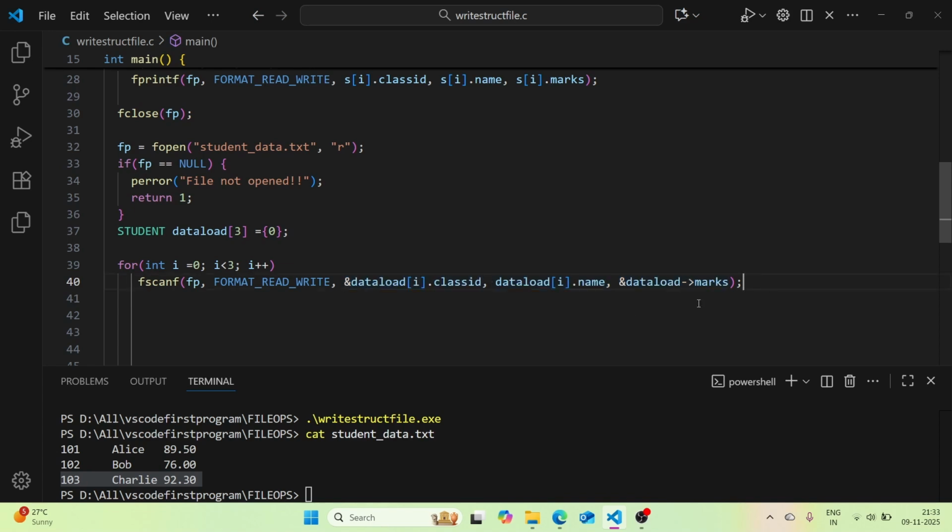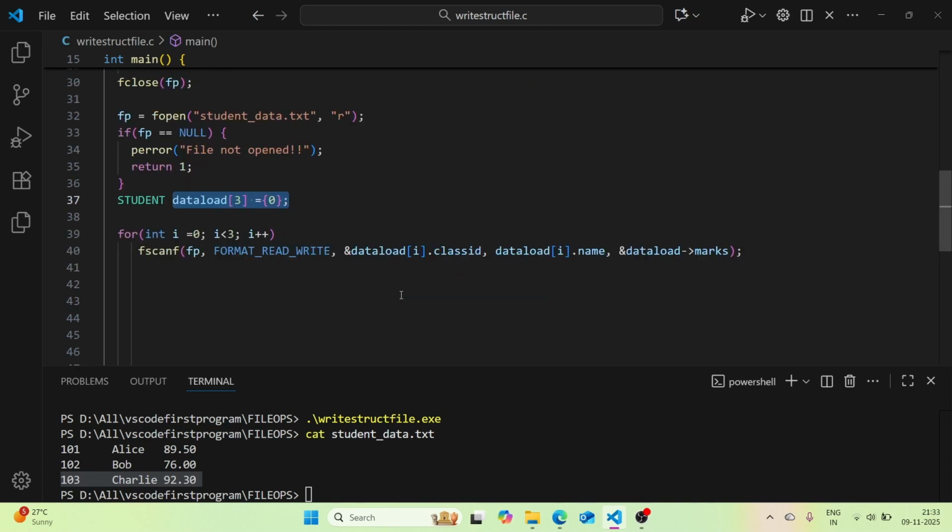So there are three indexes we are reading, so it will be 3 lines. One, two, three. So similarly, this loop will execute 3 times and it will load this data load structure, and all the data from the file is now saved here. Next thing, I have to print it as well.